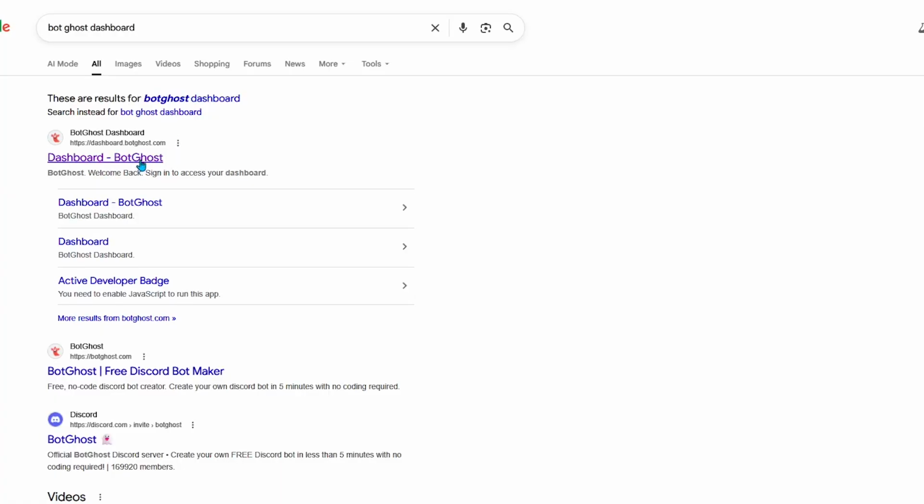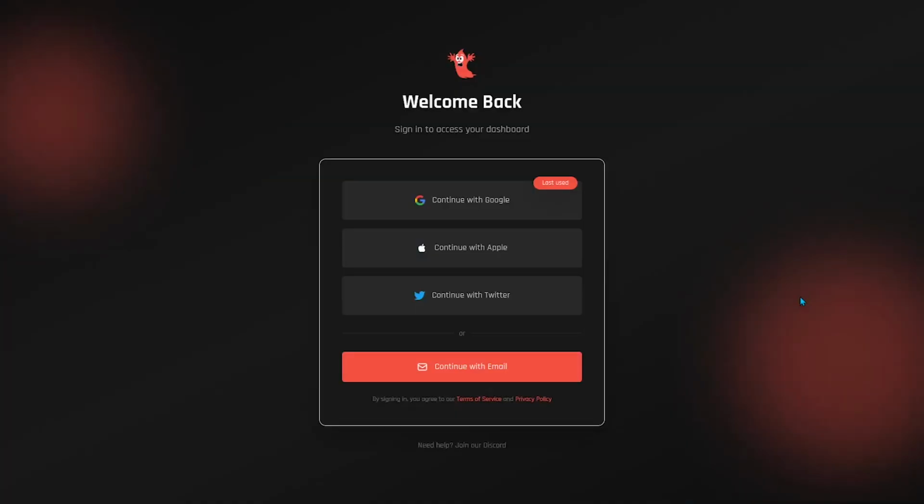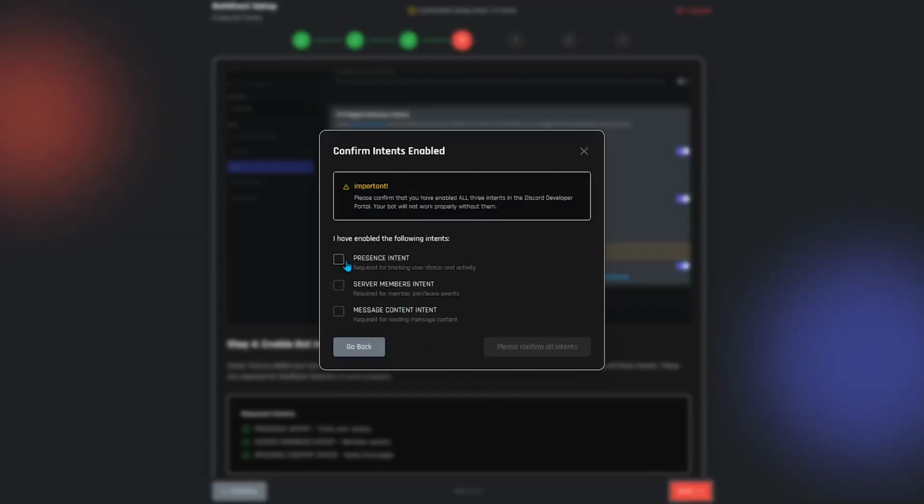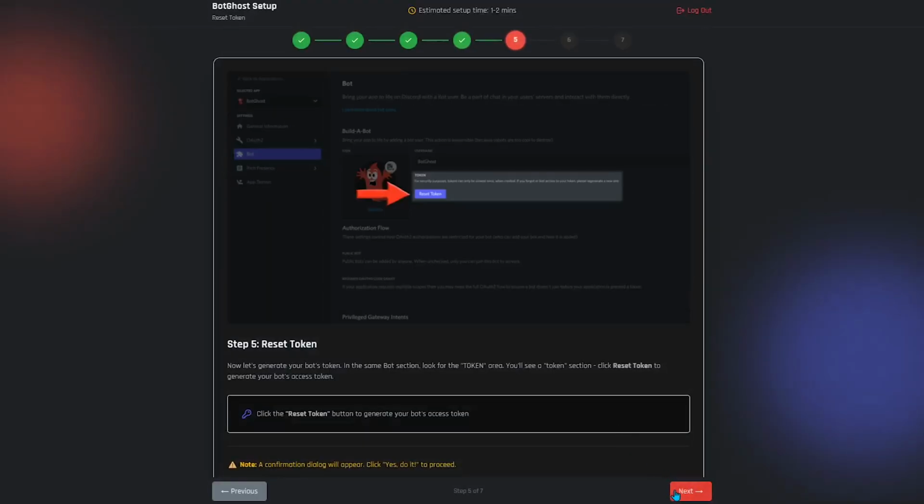Once you have copied the token, open the BotGo's dashboard website in your browser. When the website opens, log into the website using your account information. After logging in, you will see several tutorial steps on the screen. Click Next on all of the tutorial steps to continue.